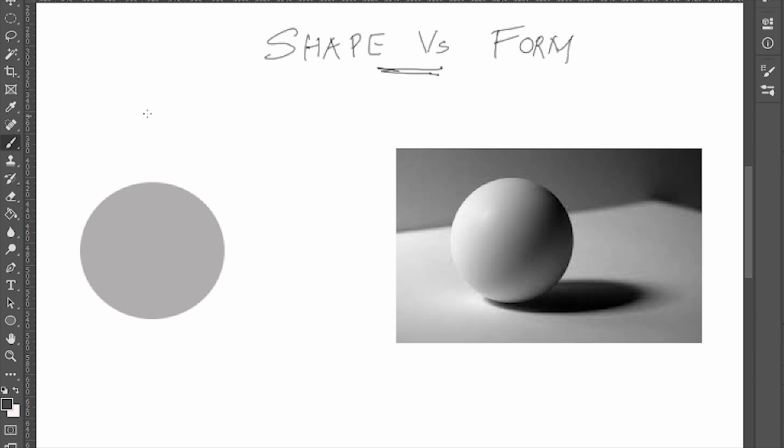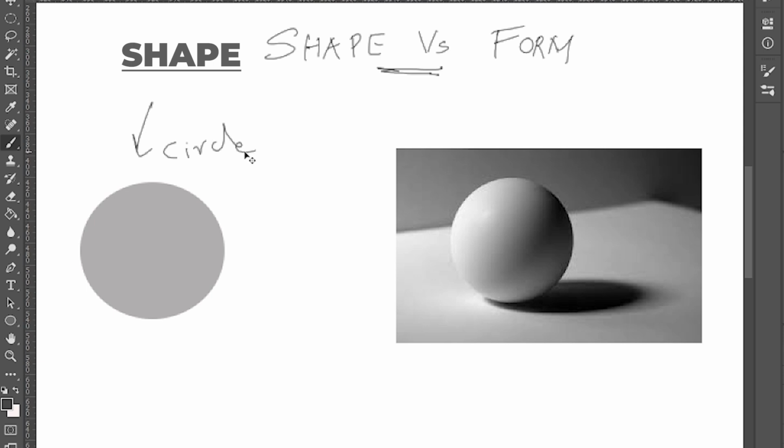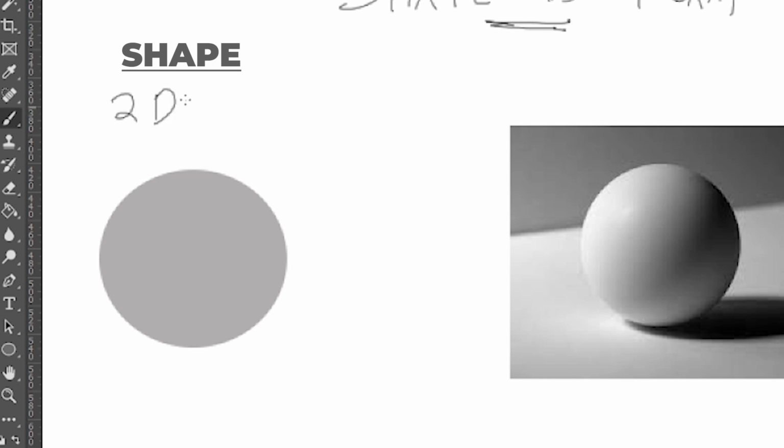So here you can see the first one. This is actually a shape. It's a circle. So a circle is a shape basically. What is meant by shape is that it's two-dimensional. It's 2D. So you'll hear the term 2D or two-dimensional. What do you mean by two-dimensional, right?